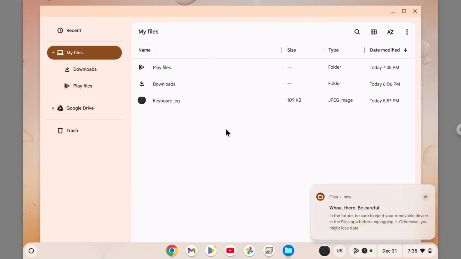and you'll see that there is this notification that says be careful, because in the future, it recommends that I safely eject the USB drive, and that's going to stop or reduce the likelihood of data being corrupted, especially when there is a data transfer in progress. So that's how you can do it.